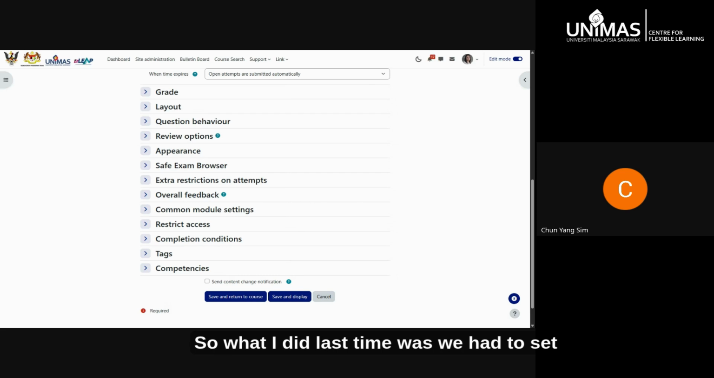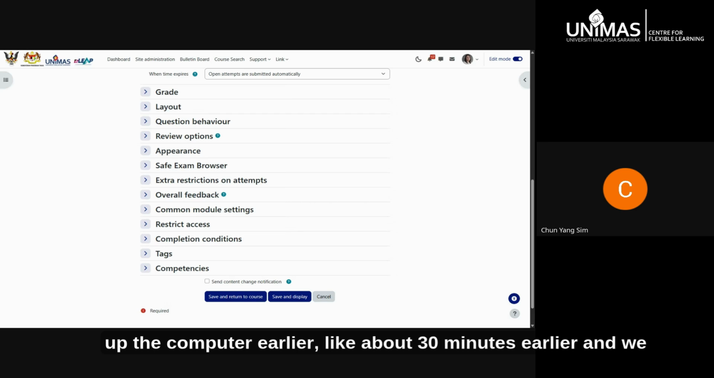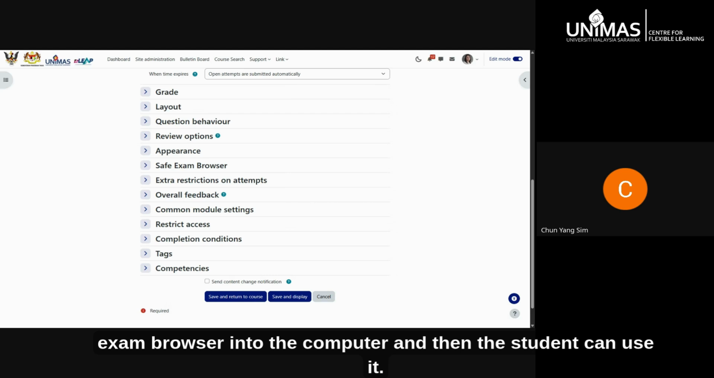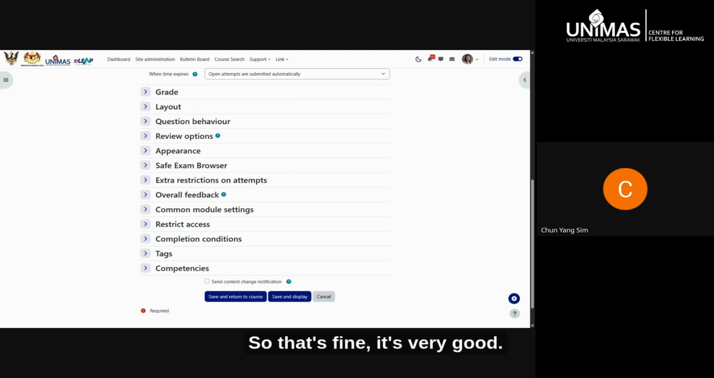So what I did last time was set up the computers about 30 minutes earlier. We had to open all the computers and enter the admin password so we could install Safe Exam Browser, and then the students can use it. So that's fine. It's very good now.